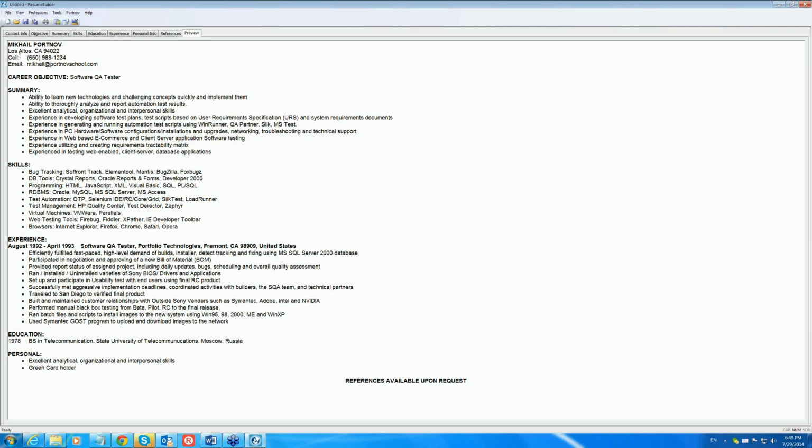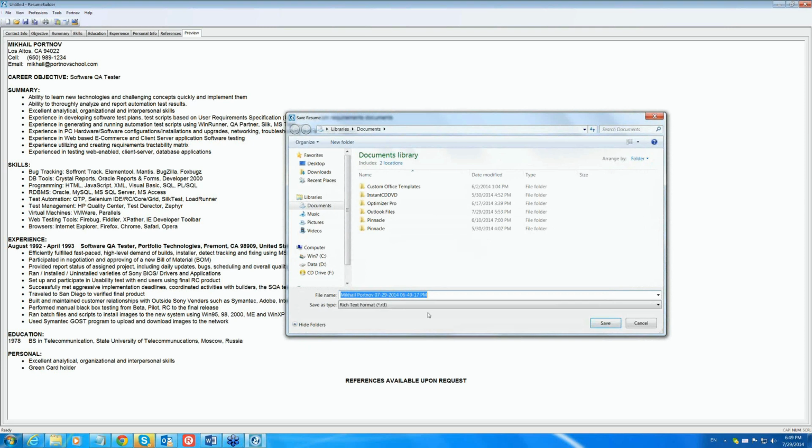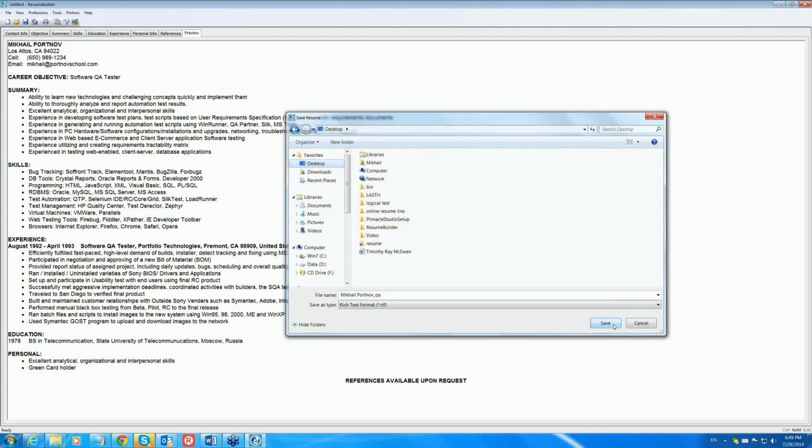Now, what I do with that, I have to save it. Let me save it first. File, save resume, not template, but resume. Okay, it supports only RTF format. You see the requirements? Okay, and said Mikhail Portnov underscore QA. By default, it uses the time and date, but it's okay. And I will save it on my desktop, just on the desktop. Save.